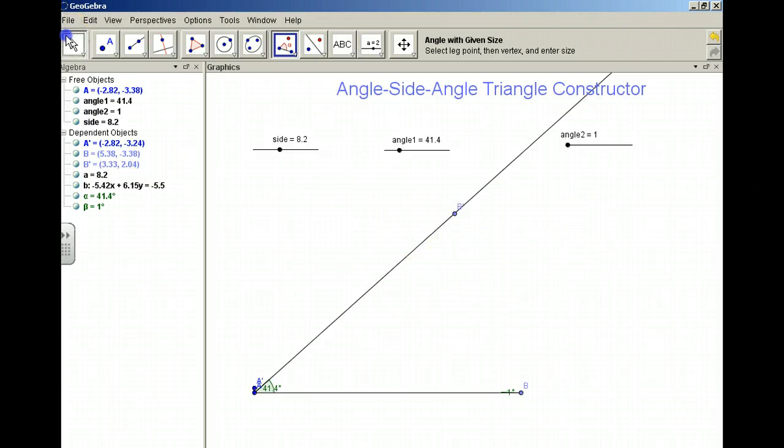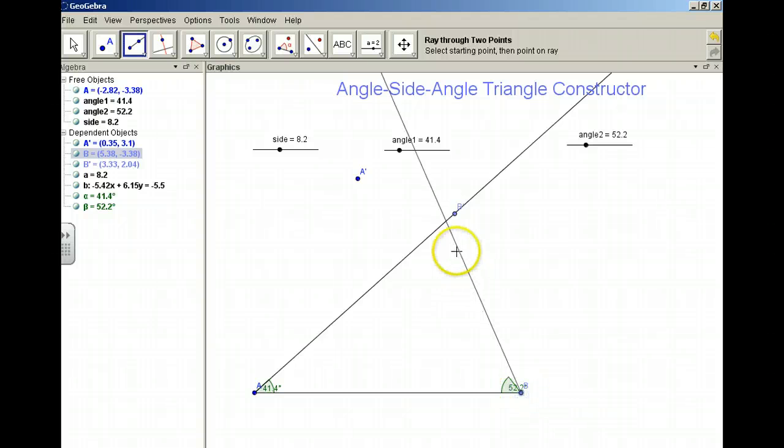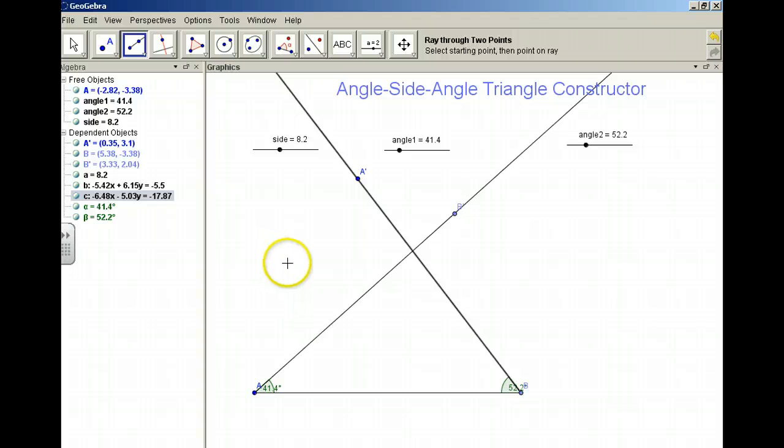And right now it's at 1 degree, so we'll make it 52 degrees. And we would like a ray for this angle as well. So we'll select the ray and go from this point to this point. We now have the triangle that we want.